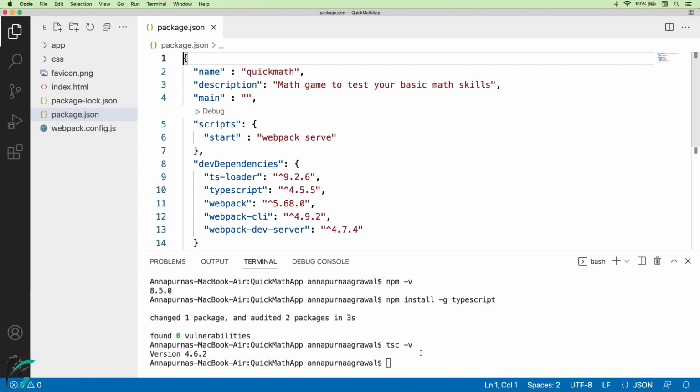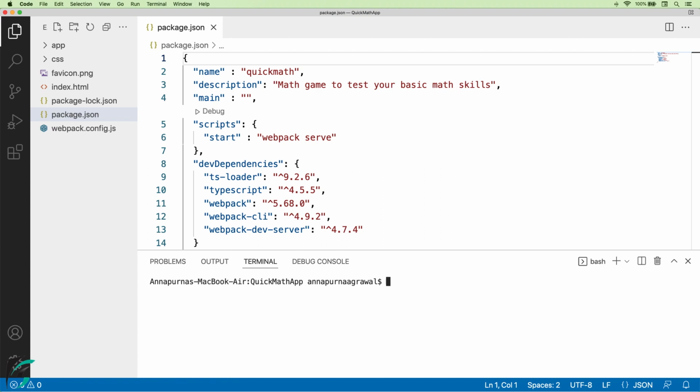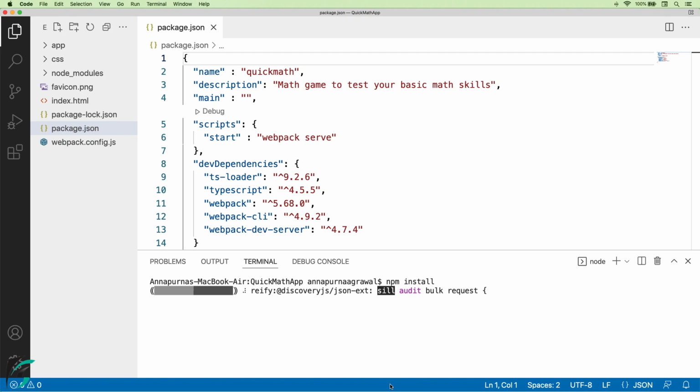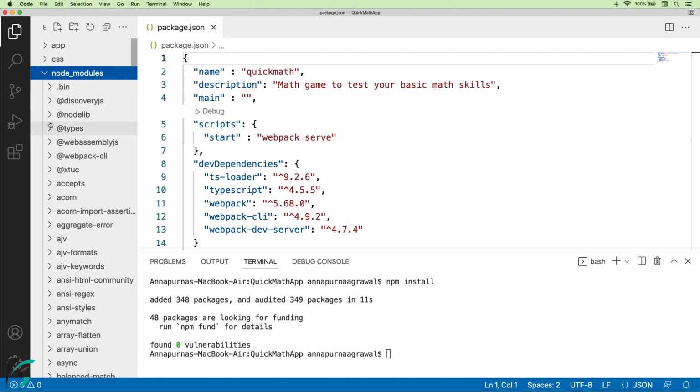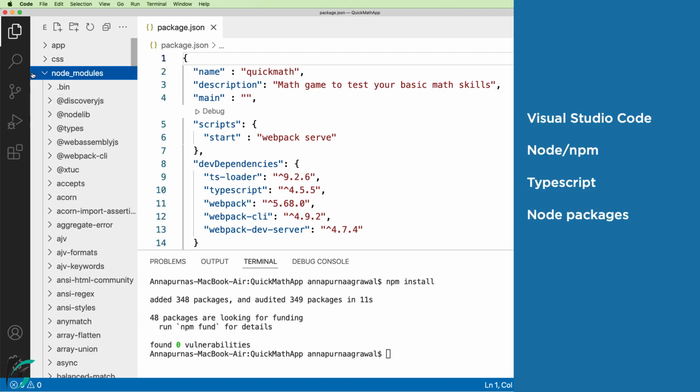So in the terminal, I'll clear this first. And I just need to type npm install in the terminal from the main project directory. This will install all the packages that we need to run the app. Notice here we have the node modules folder created. All the packages are installed and here they are. So we are now done with the node packages.